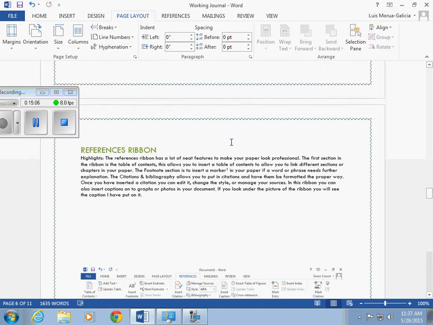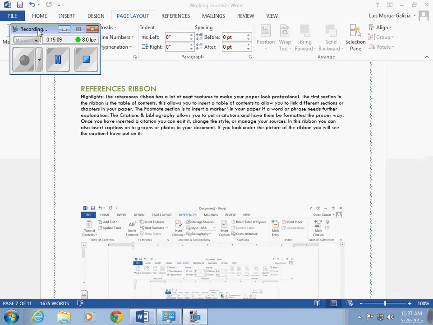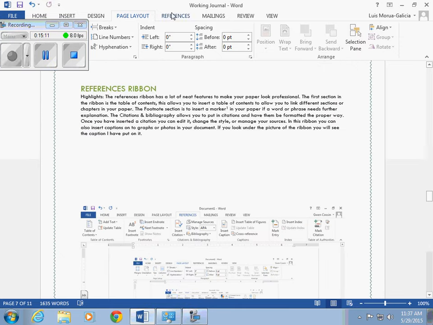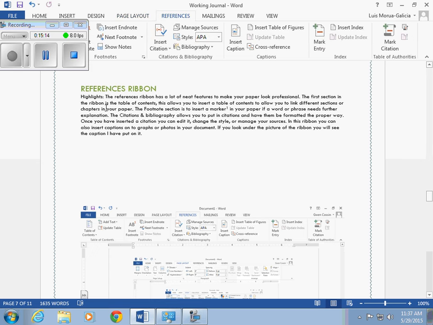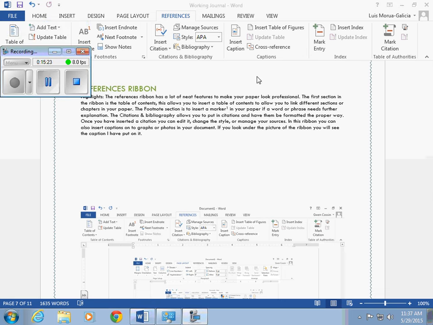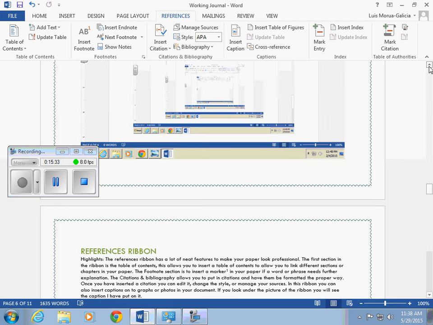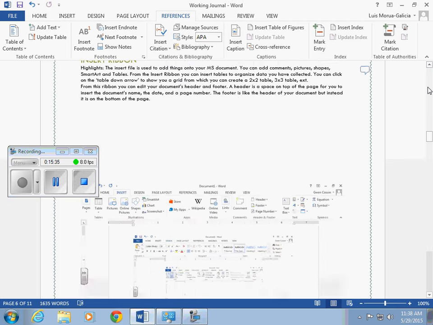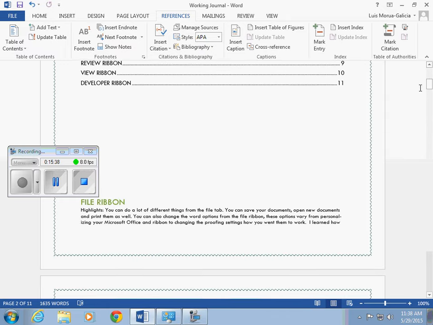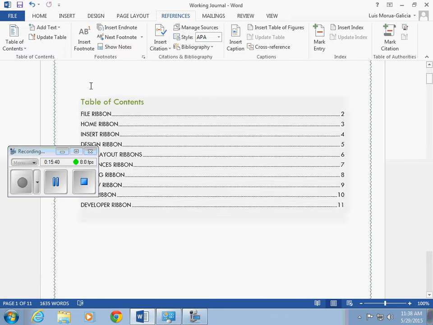So now we'll go down and you will see the references ribbon, which is right here. The references ribbon has a lot of neat features to make your paper look professional. The first section in this ribbon is the table of contents, and as you can see at the top of my paper on page 1, I inserted a table of contents.